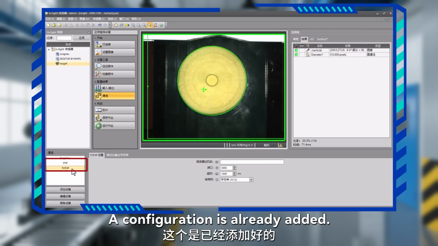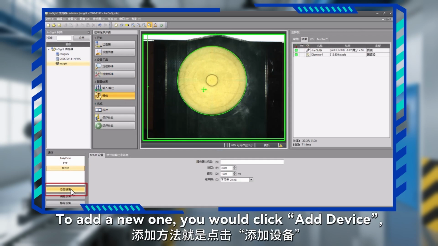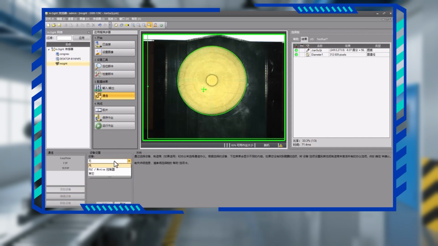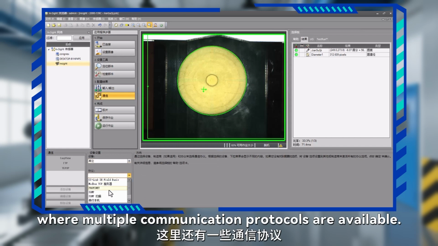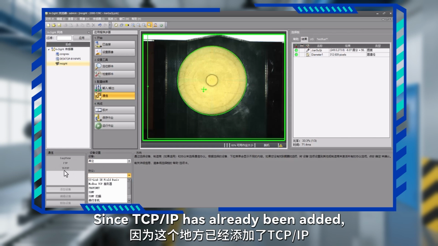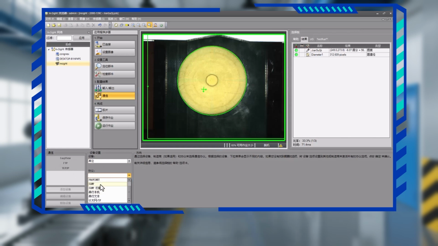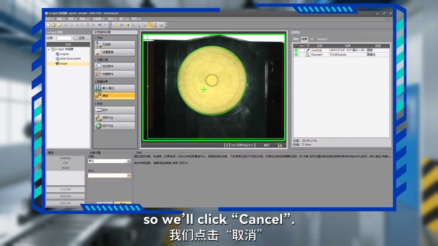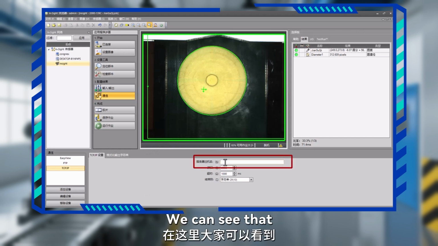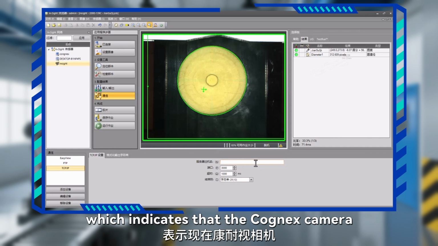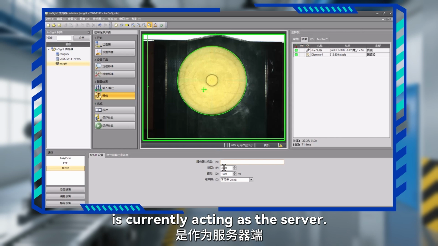A configuration is already added. To add a new one, you would click Add a device, where multiple communication protocols are available. Since TCP/IP has already been added, it no longer appears in the list. So, we'll click Cancel. We can see that the server host name is empty, which indicates that the Cognex camera is currently acting as the server.